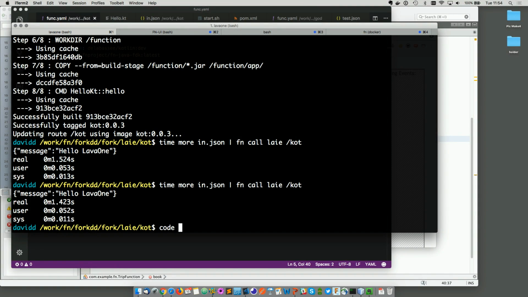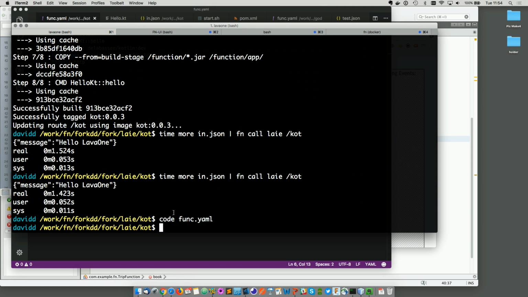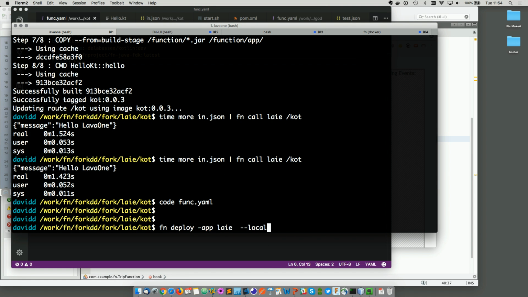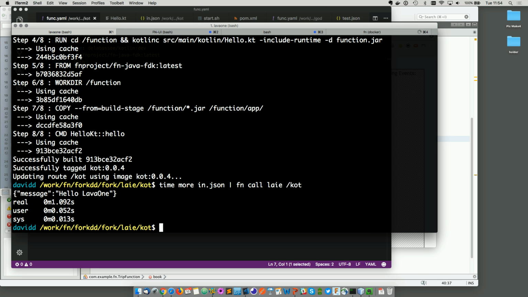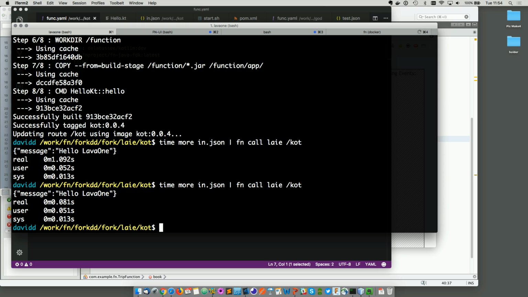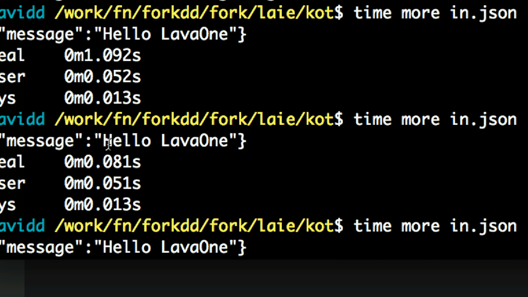Now if I use the hot function capabilities, for that I just need to specify that the format to use is HTTP. So I need to make sure I save my file, deploy. So I invoked my function again, and it took 1 second. And you see that the second time I'm invoking my function, it took way less. So we basically went from 1 second to 81 milliseconds.